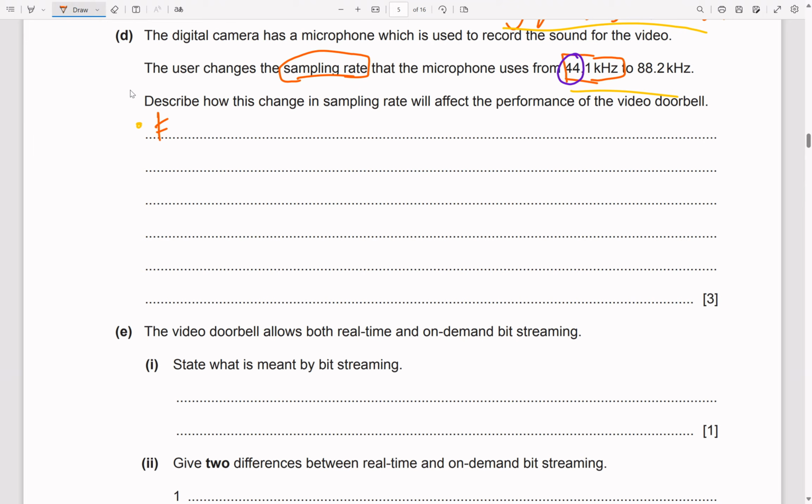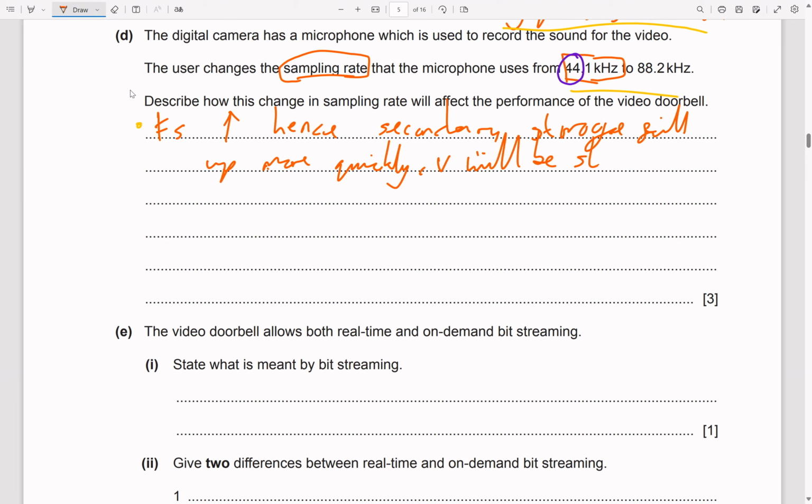So let's say, file size will increase, and hence secondary storage will fill up more quickly. I guess we can also say it will be slower to send. So video will be slower to send over the network.